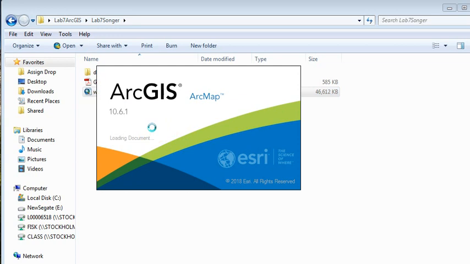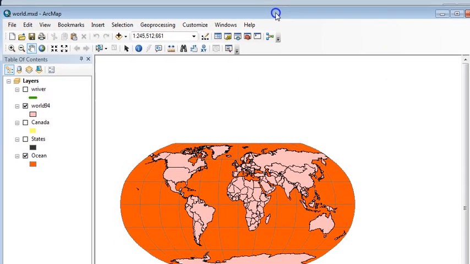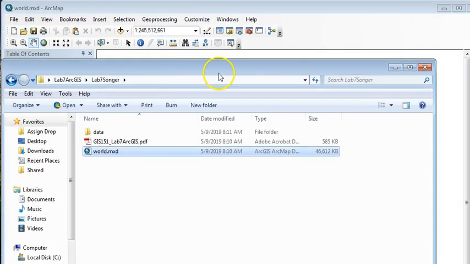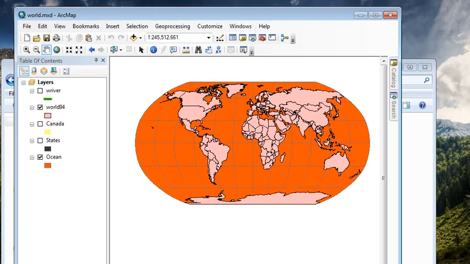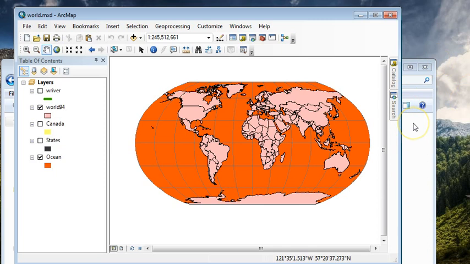The first time you run ArcMap, it may take a few minutes to launch. So I have opened that MXD, and what you're going to see is a really, really ugly map. This week we're focusing on cartographic principles, so you want to make sure that you address those components.